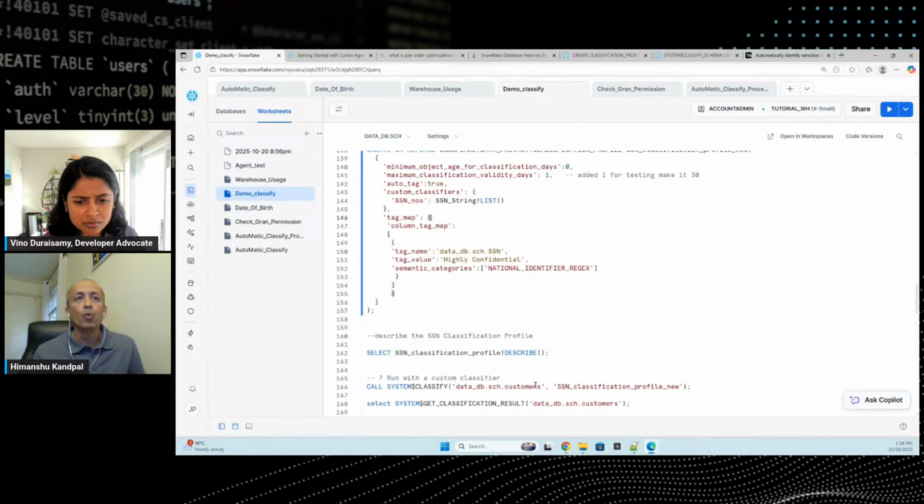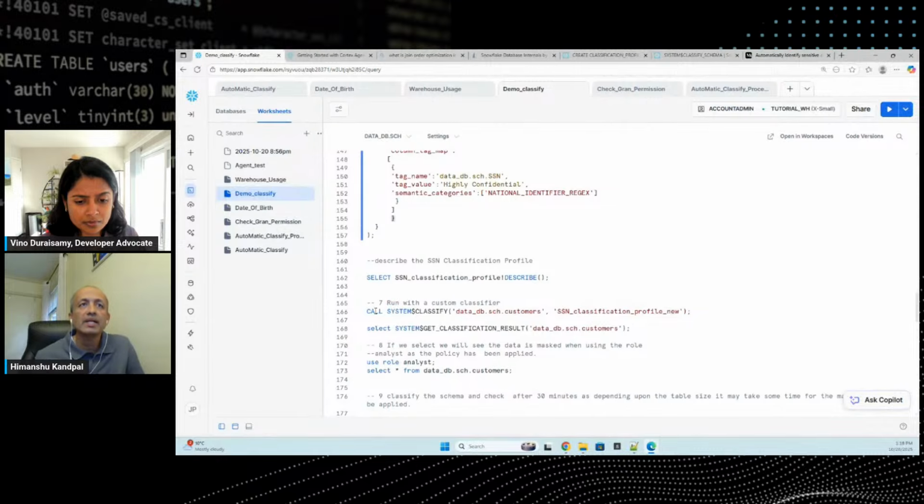Now comes the step where we are going to run my classification. And if you see, in the previous step where we ran this classification method, the custom classifier was null. Here I'm passing my custom classifier on this table. Perfect. Now let's run this.